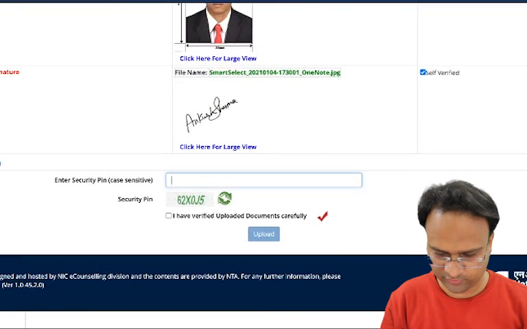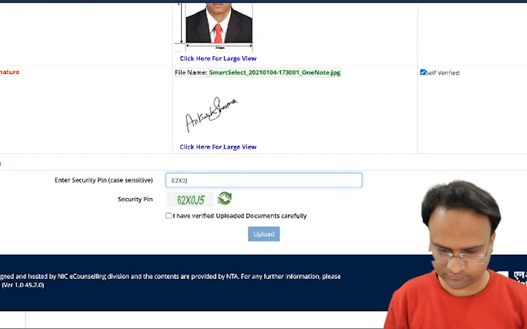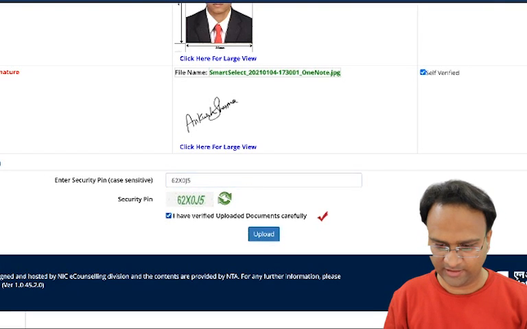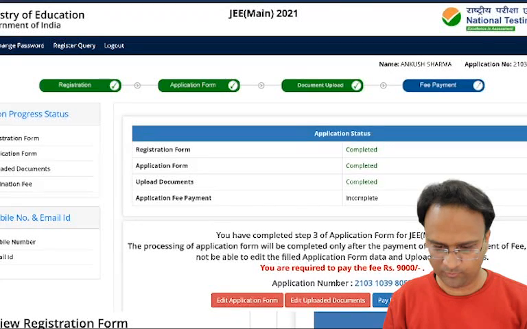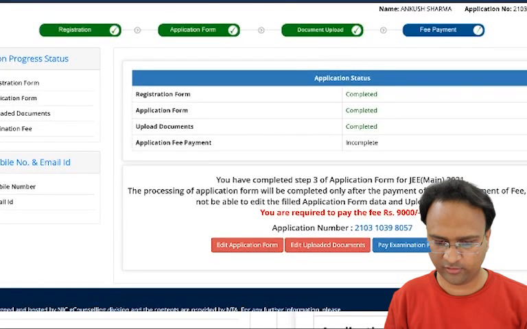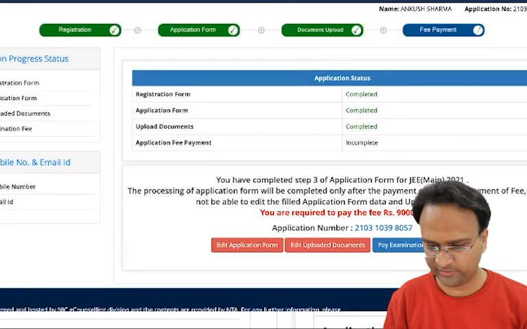For final submission, you need to mention your security pin. This is case sensitive. Click on I have verified, upload document carefully, and click on upload. You'll get the message, all selected documents uploaded successfully. Click on OK. Now all the 3 steps are done. You've almost completed your registration application form and details.